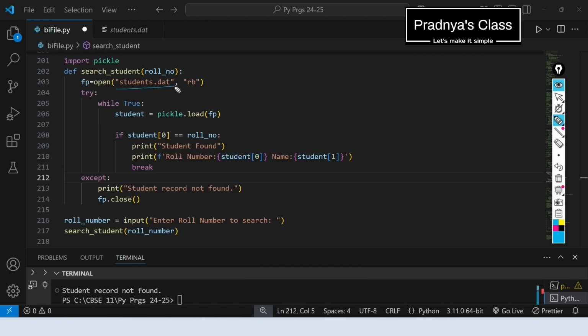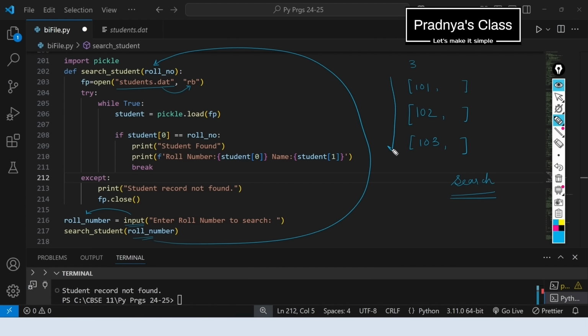Alright, we already have the student.dat file. There are a total of 3 records. The first record has roll number 101, the second record has 102, and there is one more record, 103. Now let's try to find the record based on the roll number. For that we will take the roll number as input and pass that roll number to the user defined function. To search the record, first of all we need to read the file. For that we have opened the file in the read mode. Now we have to traverse all the records of the file.